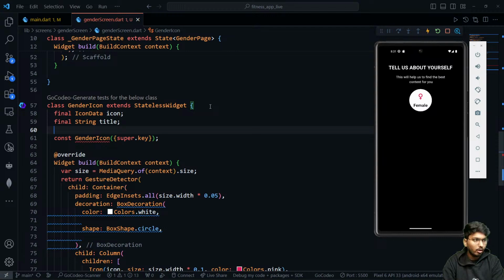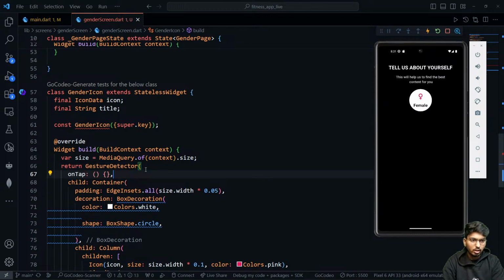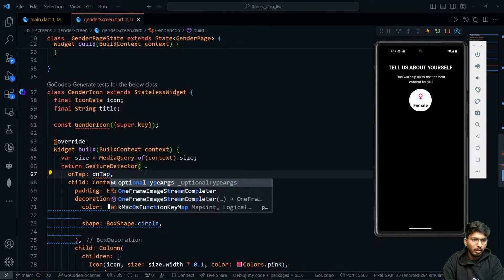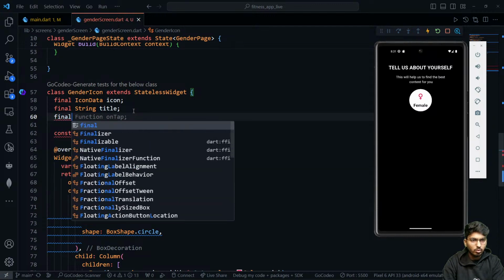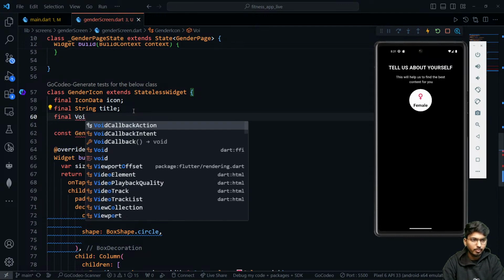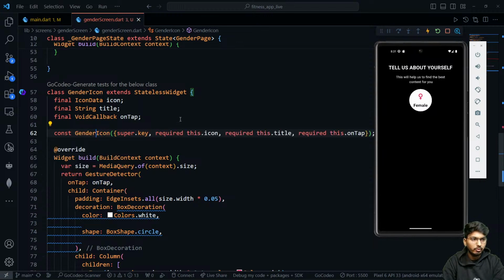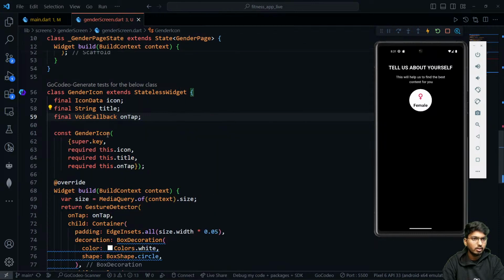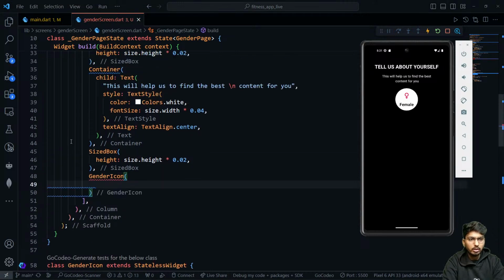And also we need a lot of things, that is on tap, because this gesture detector will be having an on tap property. Okay. So this on tap functionality should also be provided here. So we'll enter this as on tap like that. So we will be having final void callback on tap. Okay. Similarly, things have been done. Now, what I'll do, I'll just add these final fields into it and we will format it, right? Yeah, now it looks good. So now this gender icon will ask us all these things.